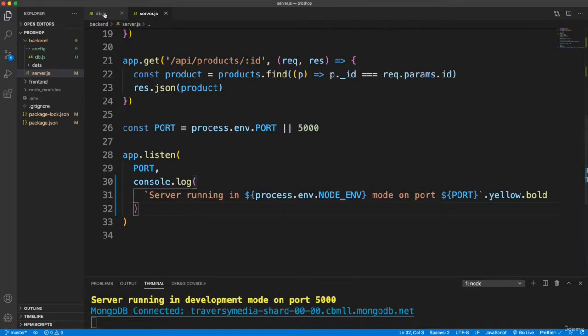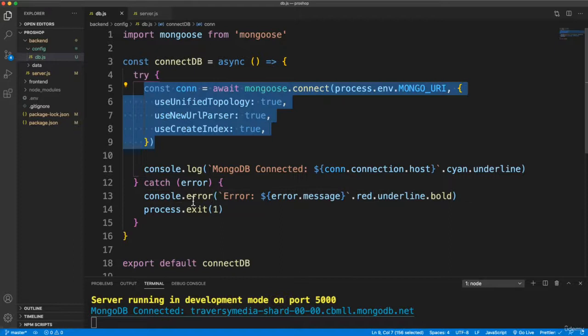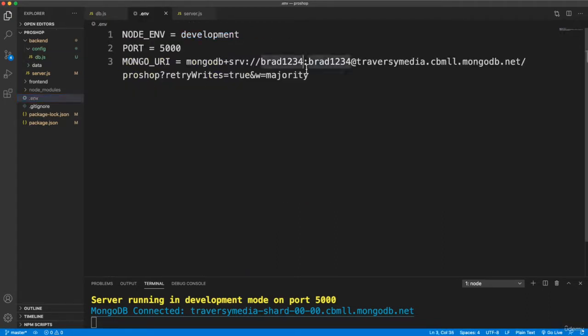Now I just want to show you if something goes wrong with MongoDB, this down here is obviously going to run. If we can't connect correctly, then it's going to throw an error, and we're going to catch it down here and output the message. So I'm going to go to my .env and just let's take off the 4 in the password. So just mess that up. Now we need to restart the server for any changes in the .env file.